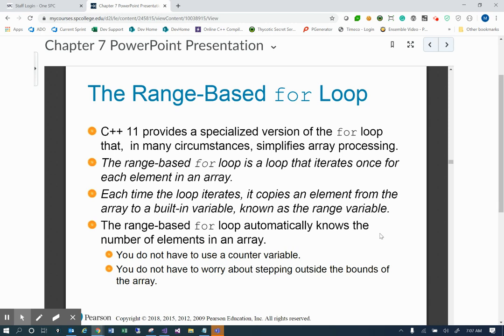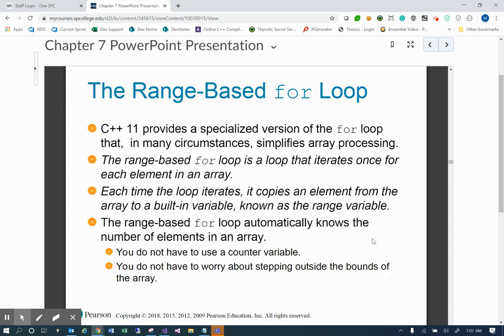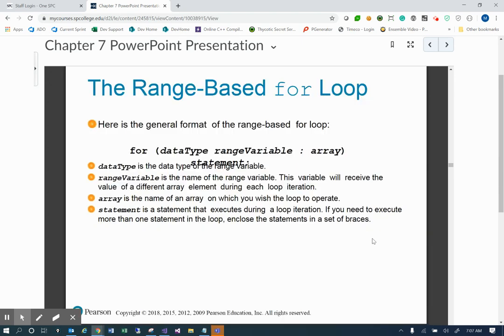I mean, there are upsides and downsides to this. For example, the fact that you don't have that counter variable can be problematic if you need that counter variable. Oftentimes when we're doing for loops, we need that counter variable, and so sometimes this range-based for loop is just not the ideal solution. But oftentimes it is. Oftentimes that's exactly what we need to do. We just need to iterate through the items of an array, and so this is where the range-based for loop fits.